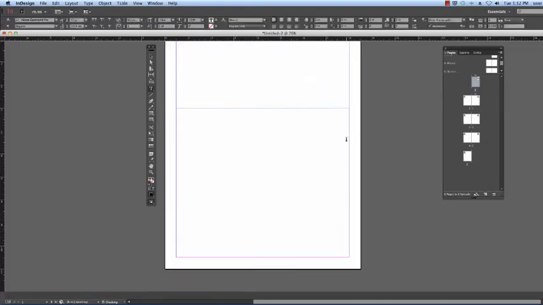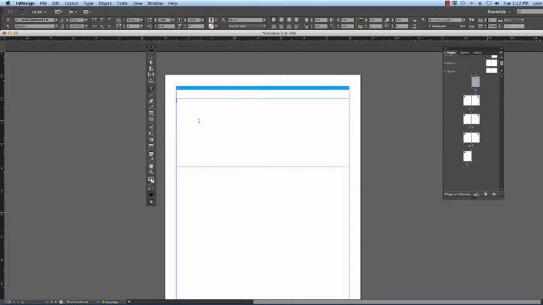Once you've got this text frame going, you're going to have this frame with this blinking cursor, and then you can start typing. And I'm just putting down some text on there so we have something to work with.